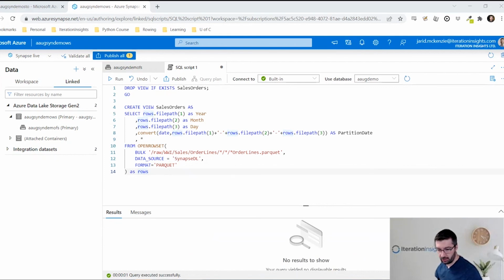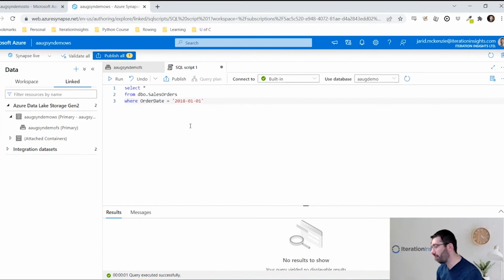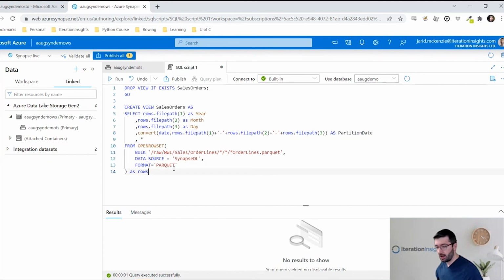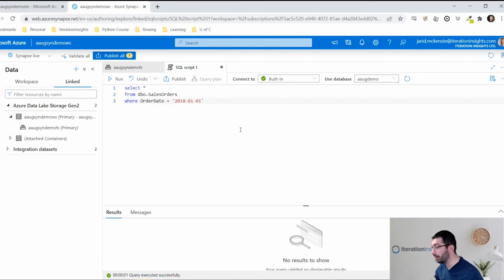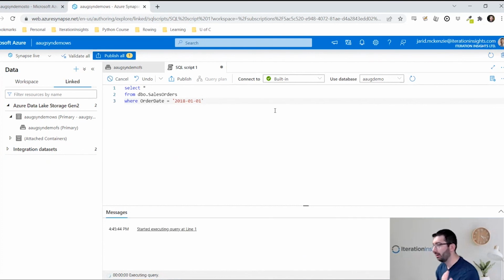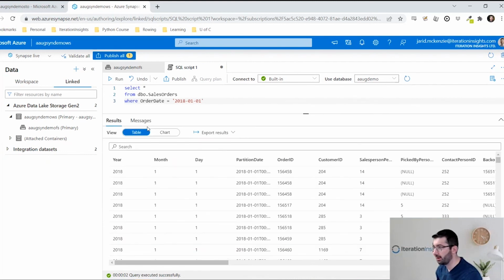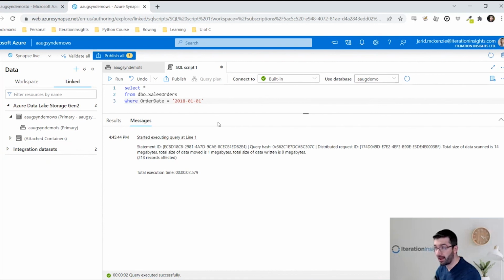But when we actually start using this, I want to show two things here. Each of those files has a column called order date, and my data is partitioned based off of order date. You may not have seen, I created a partition date in there based off the file paths. What can happen is if I use this order date, which is a column within those folders, this is going to run this query on top of all the files that exist within that view.